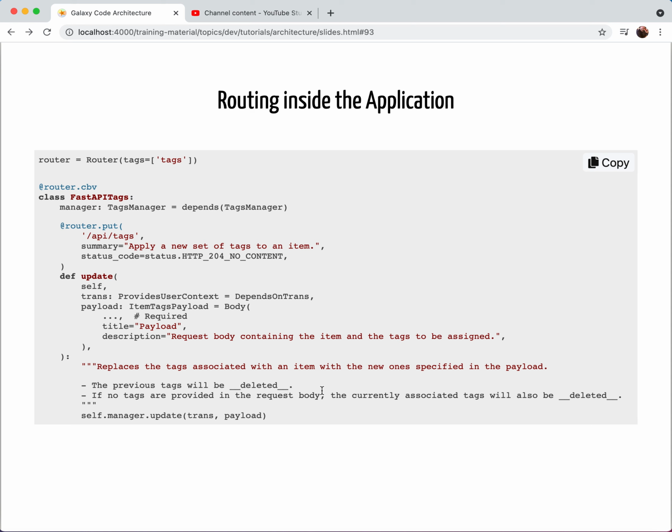So that's how the framework looks from the routing side. But then what does that look like to a Galaxy controller? Here's an example. We've got that router there. This is for the tags controller. This piece of code is basically saying we're going to use a class instead of just functions. It's a nice little convenience function to turn a class into something capable of being routed.